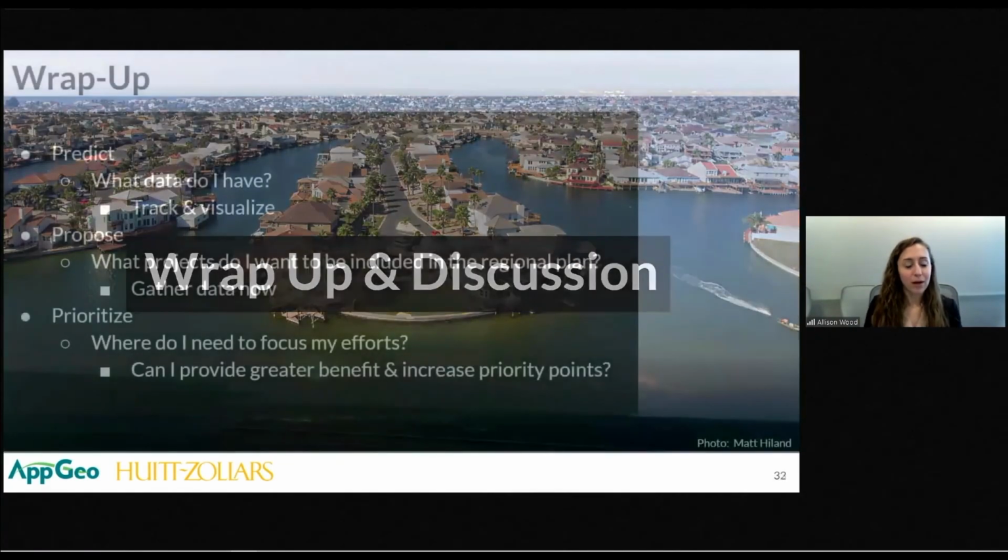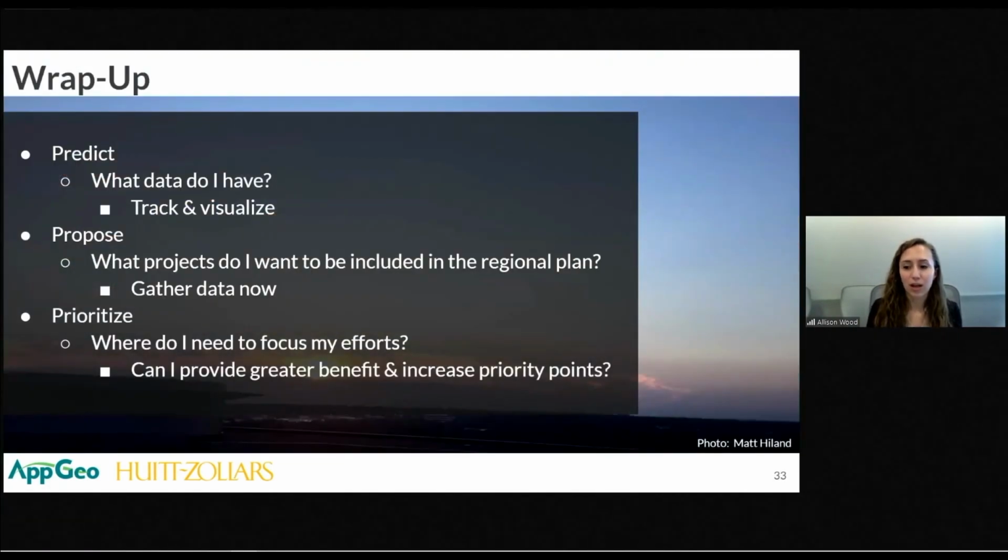So just to wrap up, we covered predict, understanding what data you have, making sure you have a plan in place to be able to track and visualize that data. Gather the data now for the projects and studies that you want to propose so you can put yourself in a great position to work with your RFPG to get your project included in the regional and state flood plan. And then decide where you need to focus your efforts so that you can have a greater benefit, increase your priority points, and make sure that your project gets funded.